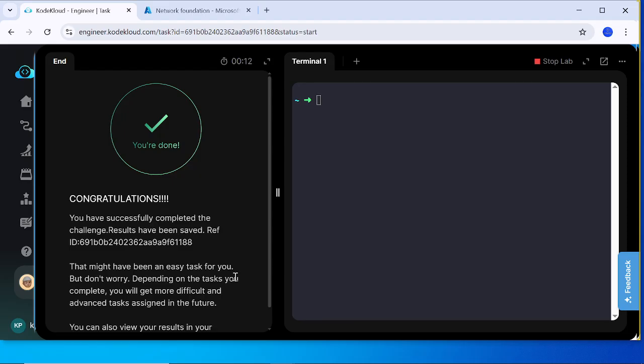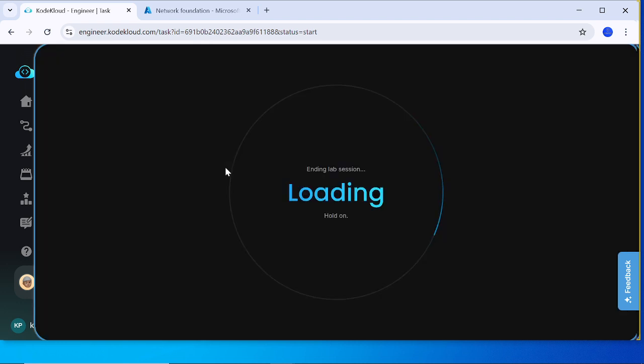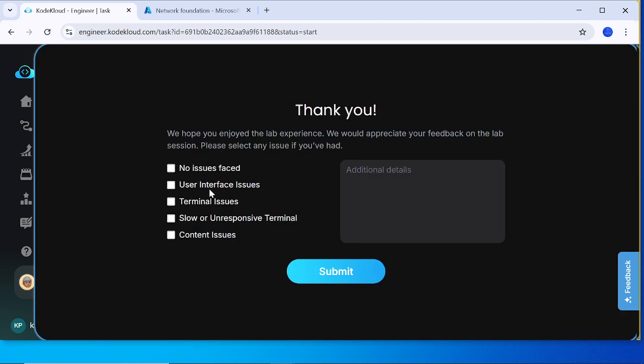So in this way you can learn Azure cloud practically, and if you have any confusion or doubts, or how to create a KodeKloud free lab, then let me know in the comment section.